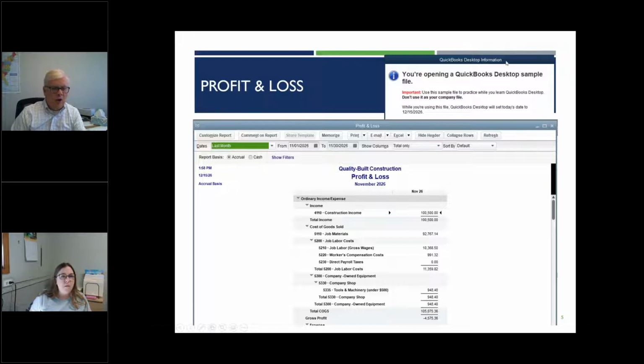This is a screenshot of the profit and loss report, and we're going to click back over to QuickBooks momentarily. But you can see the different options across the top that you can choose from. Profit and loss is one of the most common reports that you're going to want to run. So let me point out here, we're using the QuickBooks sample company, Quality Built Construction, and for some reason it thinks it's December 15th, 2026. I don't know where they get that date or how that works. So let's switch back to QuickBooks again and go through the different options on running this report and things you can do to customize it.